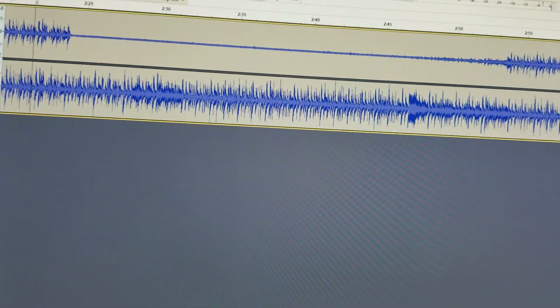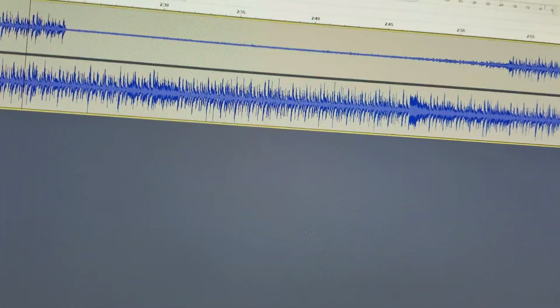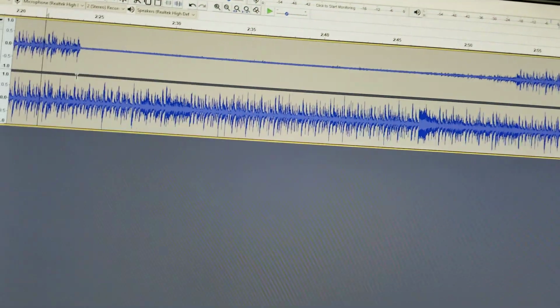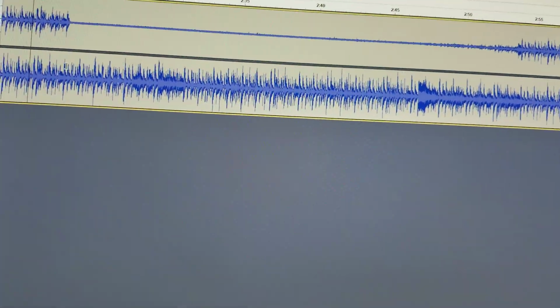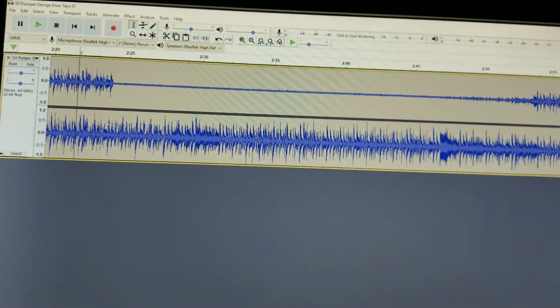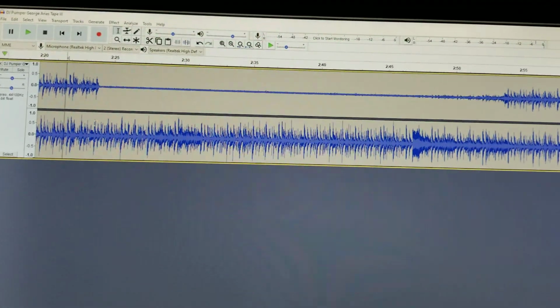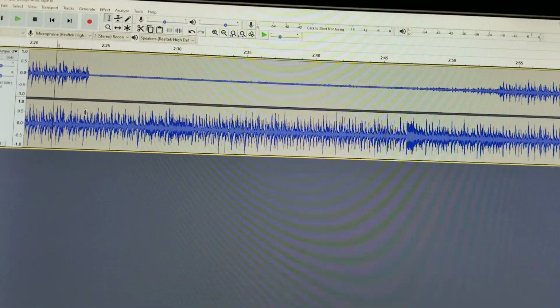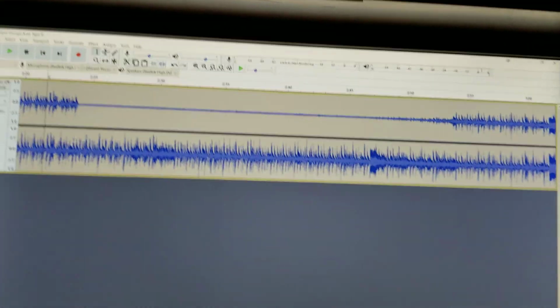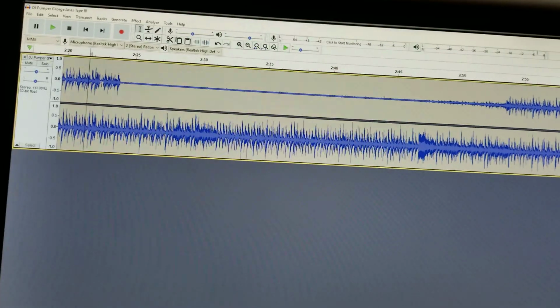I watched a few videos online about it, but basically what I had to do is do it mostly manually. Let me see, is this zoomed out? Yes, okay. Sorry for the shaking, and there's noise outside. They're doing construction.